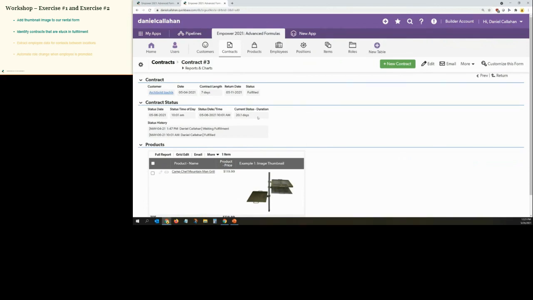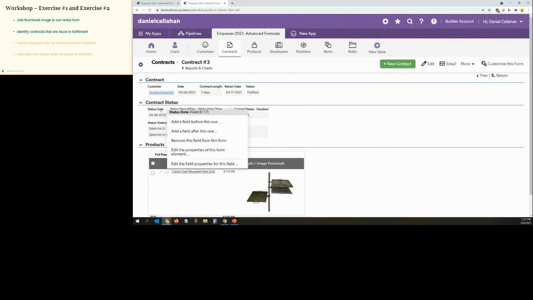So if you're trying to get fulfillment under 2 days and you've got some contracts that are stuck in waiting fulfillment and it's been 1.8 days, you may want that on a report so that folks can be proactive about it. Yes, let me jump into the formula for status date, and I'll go ahead and copy paste it if you'd like.